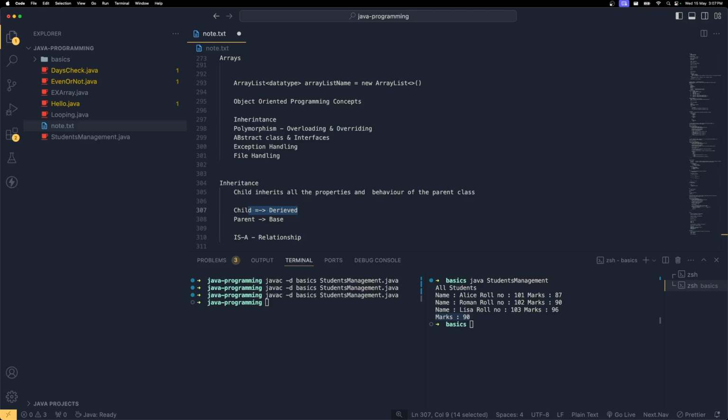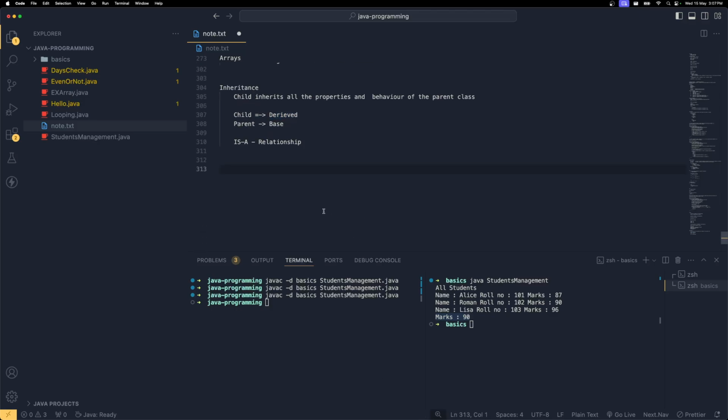So let's talk about the syntax here, how it works. I have a class called parent, and you have all the code blocks inside it. Then I have the class child, which extends the parent class, and we have all the child class members inside it. This is how you use the extends keyword to inherit the properties. So this is the syntax of inheritance.